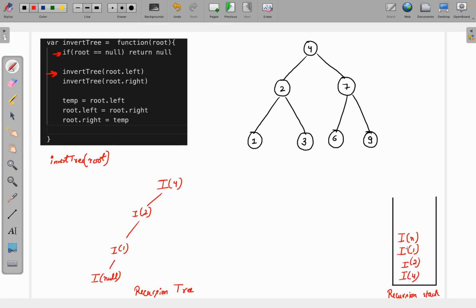So I will call this null function. Now let's execute this null function. Is the root null? Yes, root is null, so return null. So basically it will return, and from here I will come back directly. Once this is done, can I say the work of this null function is done? Because it is returning. So this null function is done.